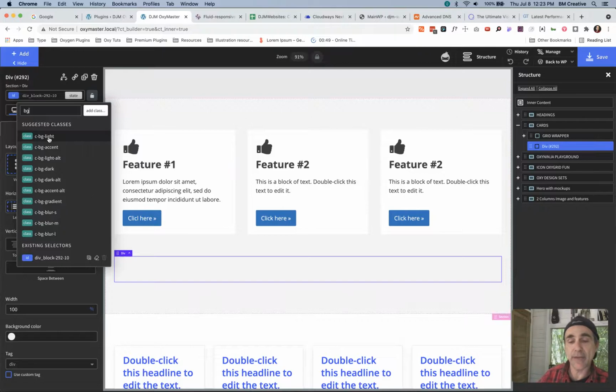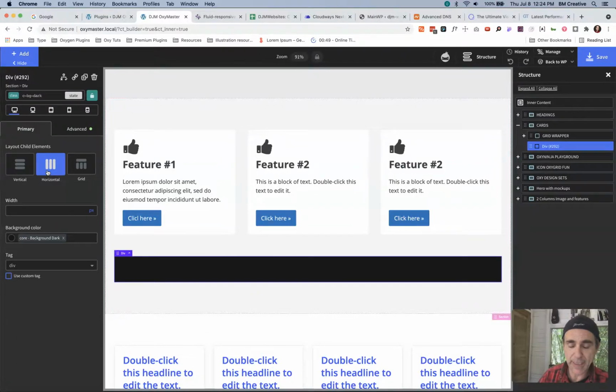I can change the background color, the dark color, the dark alt color. I can change all of these things, and it's not going to confuse the next designer or the next developer that goes in there and might be taking over the site when I'm done with it. So I like that a lot about this.